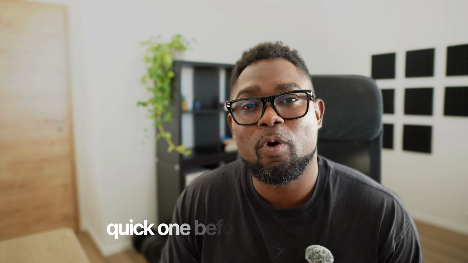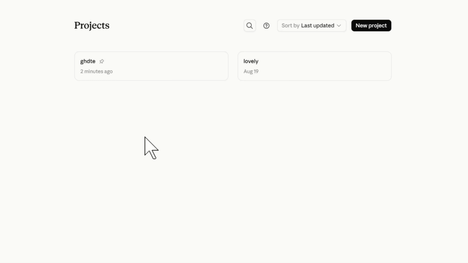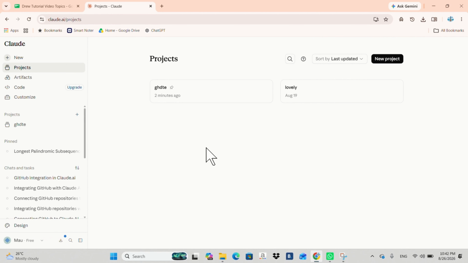Now, let's continue. Then tap edit details and tap name and change the name. You can also edit the description and click save. And that's it. So that's how you can rename a project in Claude AI.